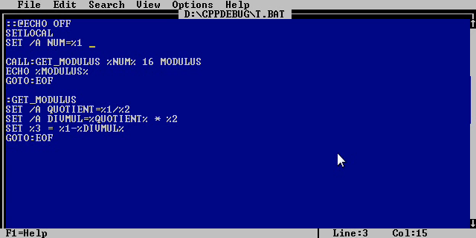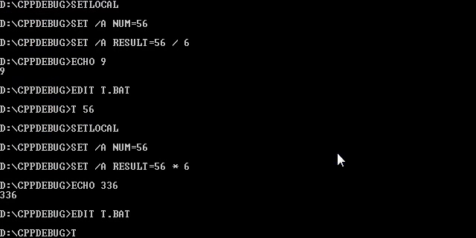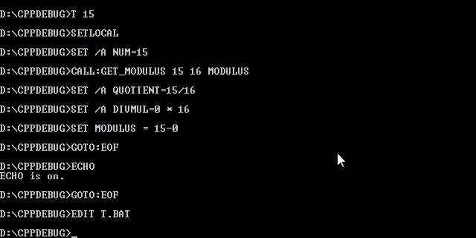Okay, so first I'm calling get modulus with num, which is the thing passed in, 16, and it should print it out. And so I'll leave that on for now. 15. Whoops, didn't work. Call get... hey, hang on a second. I've done this wrong.